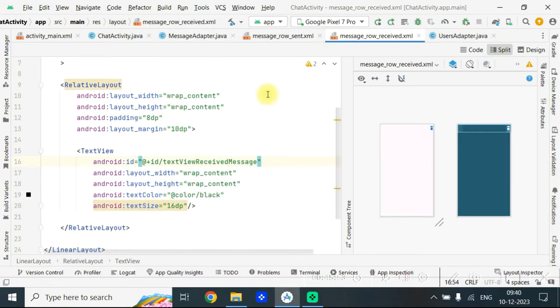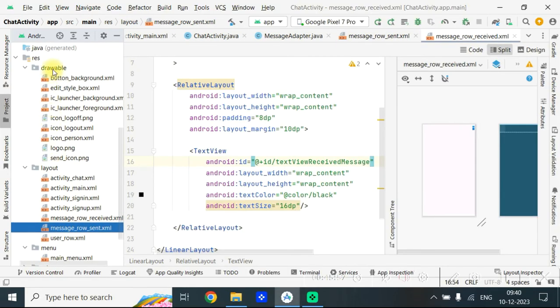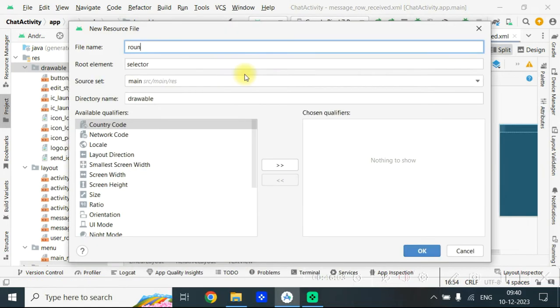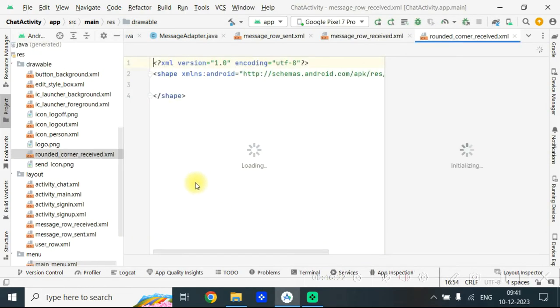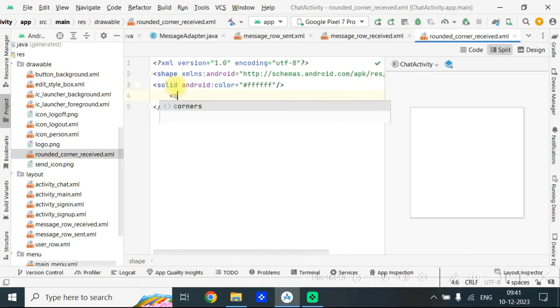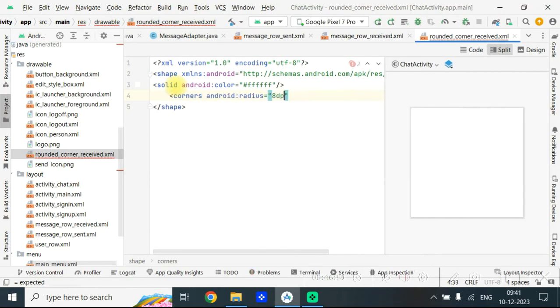Now what we'll do, we'll go to the drawable, and we will create a drawable resource file just to design the message properly. So file name rounded corner received. The type will be shape. Press OK. Inside the shape, we will write solid Android color equal to white. And then we'll define corners, Android radius equal to 8 dp.